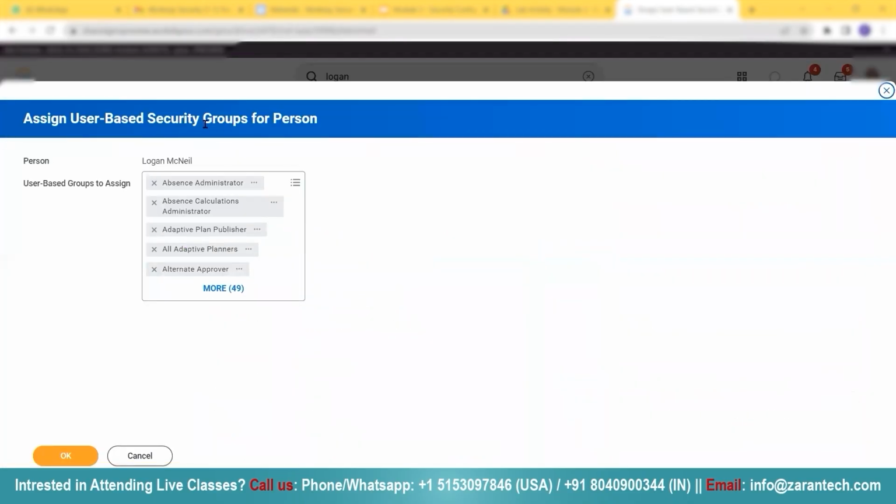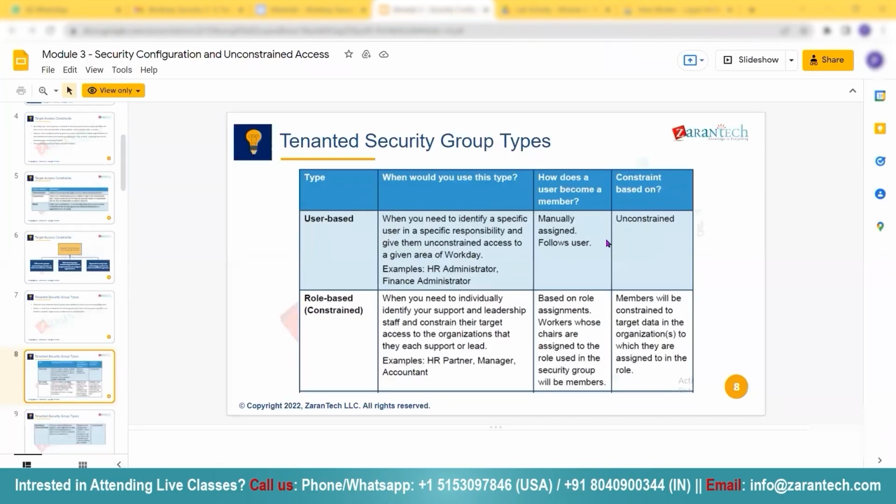When we are assigning the user-based security group for a person, you have the ability to first go to the person, and from the related action get into this task, or else you can directly type in assign user-based security group for a person. Then you type the person name, ideally our Workday account name, and you can assign, you can remove, and you can assign all the user-based security groups. So this is one way for how we manually assign the user-based.